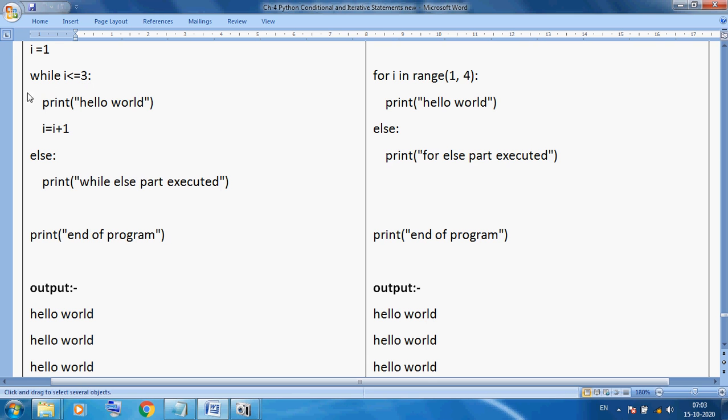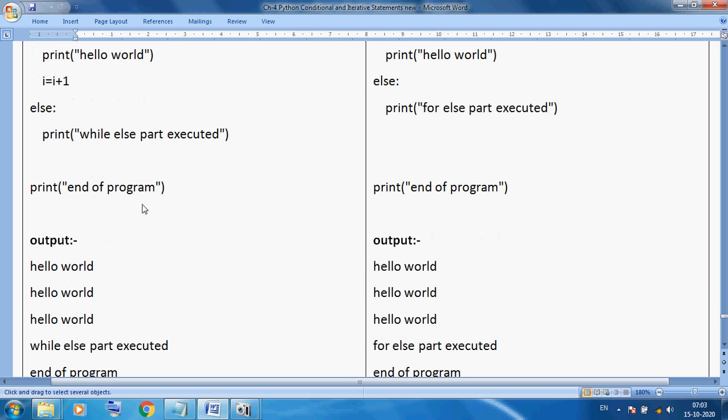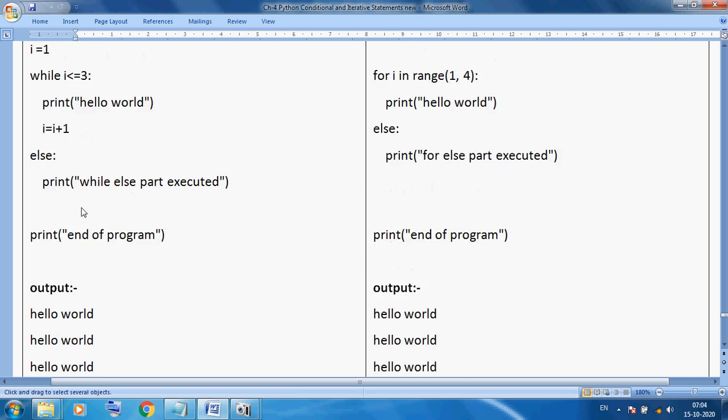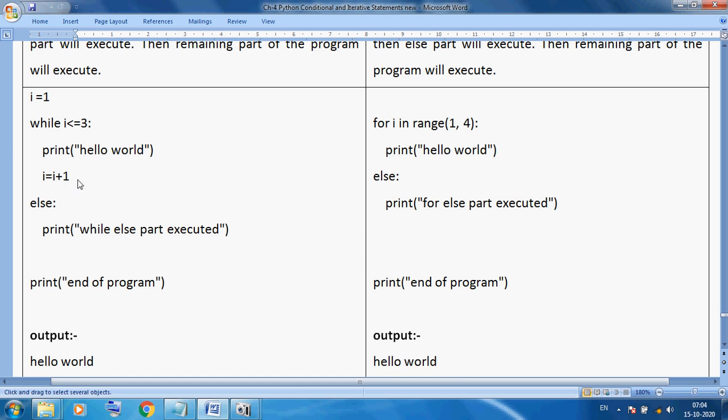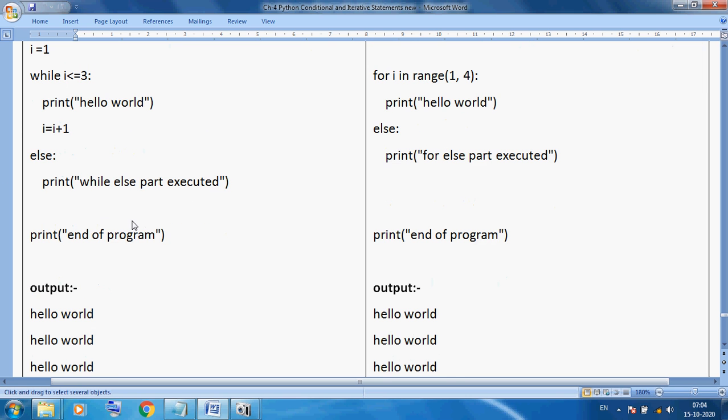Control jumps to the else part, and it will display "while else part executed". Then control moves to the remaining statement of the program. Print "end of the program" is a remaining statement, not a part of the while else statement, so this statement always executes. When the condition is true, the loop continues again and again. When the condition reaches false, control moves to the else part, the else part executes, and then the remaining statement executes.